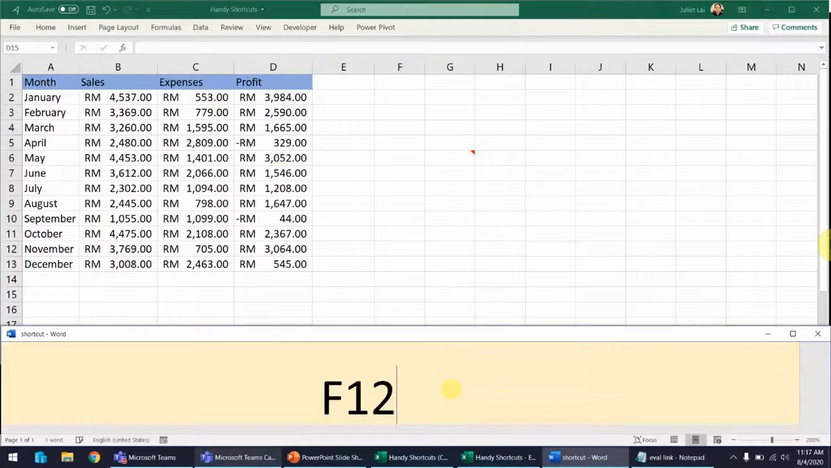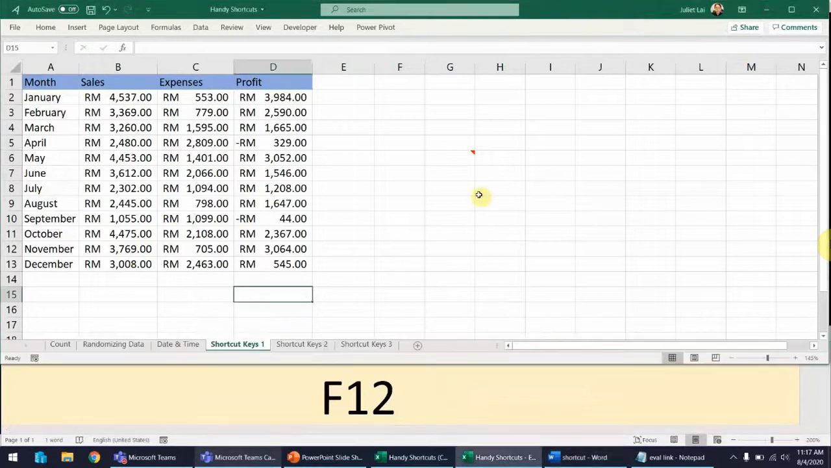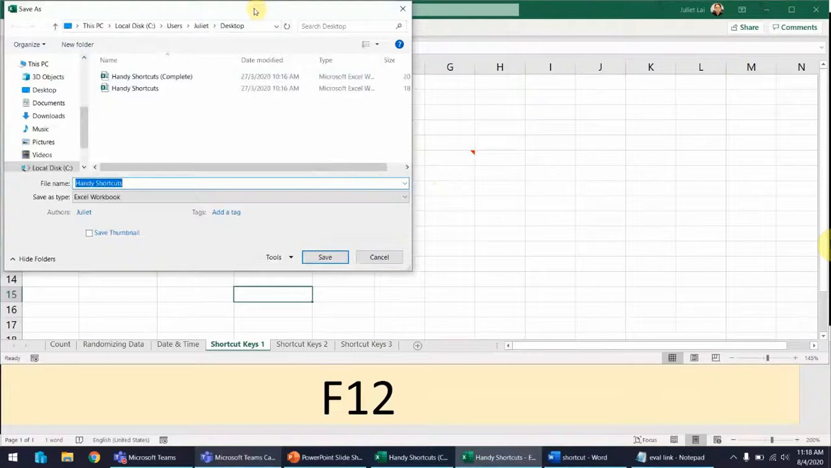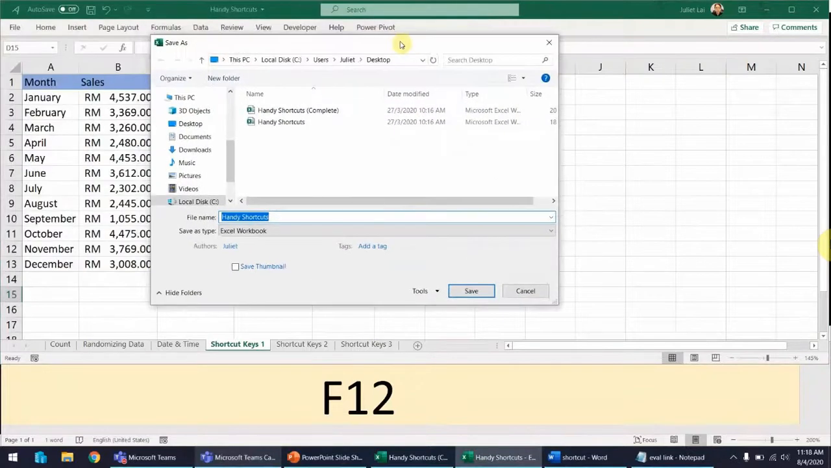Another shortcut key is the F12 shortcut key. This is the shortcut key to save your document as another name. If I press F12 right now, you'll see that it opens up the Save As dialog box.